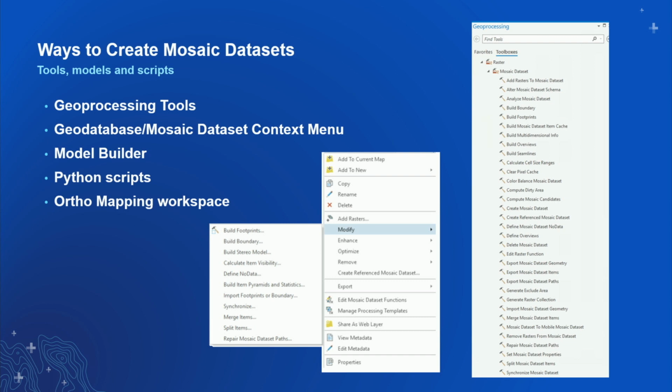So everything that's in there is relevant to your workflow. If you know what geoprocessing tools you want to run in a row, you can string them all together in Model Builder, or you can use them in a Python script. And finally, if your primary purpose is to perform ortho rectification, then you can use the ortho mapping workspace in ArcGIS Pro to create a mosaic dataset. And if you don't know what I'm talking about, then you probably don't need to do that, so don't even worry about it.